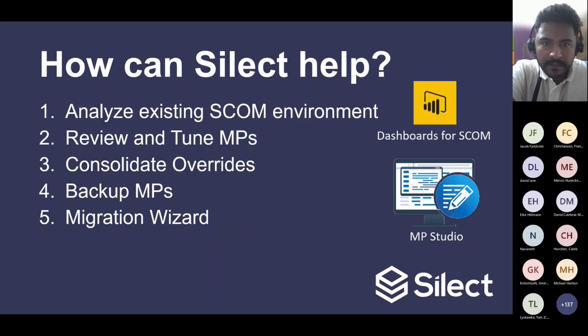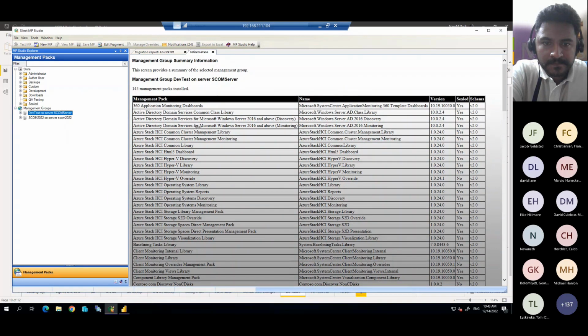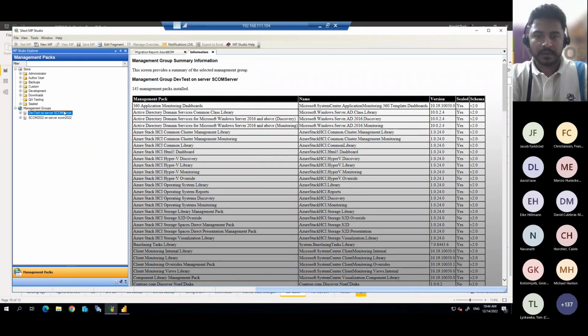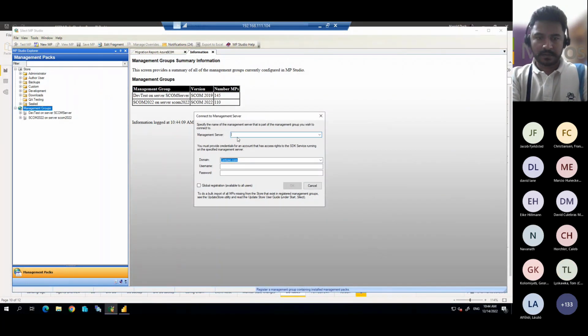And today, what I'm going to show you is that we're introducing the migration wizard. Let's take a quick look at what that looks like. Here I'm running the MP Studio product, and the migration wizard is designed to very easily move all of your management packs from an on-prem SCOM environment into SCOM MI. The first thing I'm going to do is, I've got a couple of my on-prem management groups registered here, and I want to register my new SCOM MI instance. I'm going to provide it the name of the load balancer.